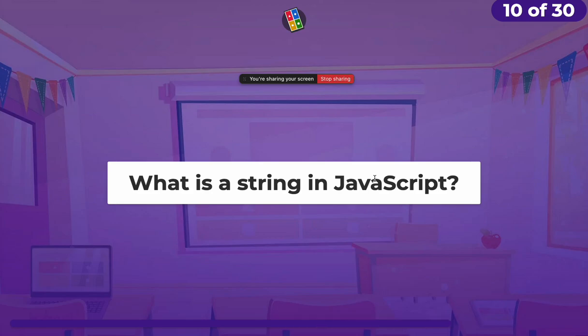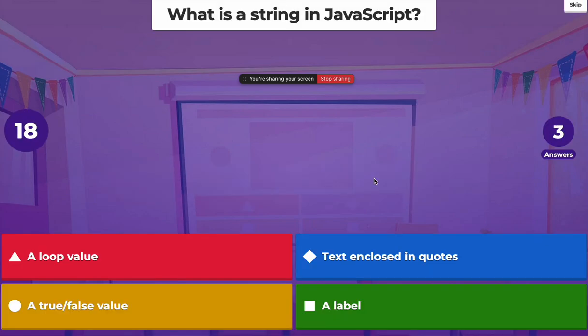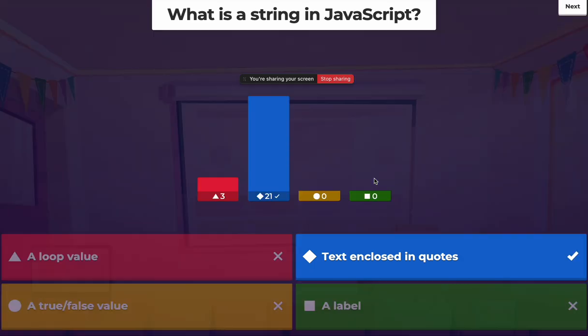What is a string in JavaScript? A loop value, obviously. A label, obviously. A text, a closing quotes, obviously. Someone selected loop. So for those that selected loop, why do you think it's a loop? Or your hands were too quick? Okay, so I'll take it as a mistake.